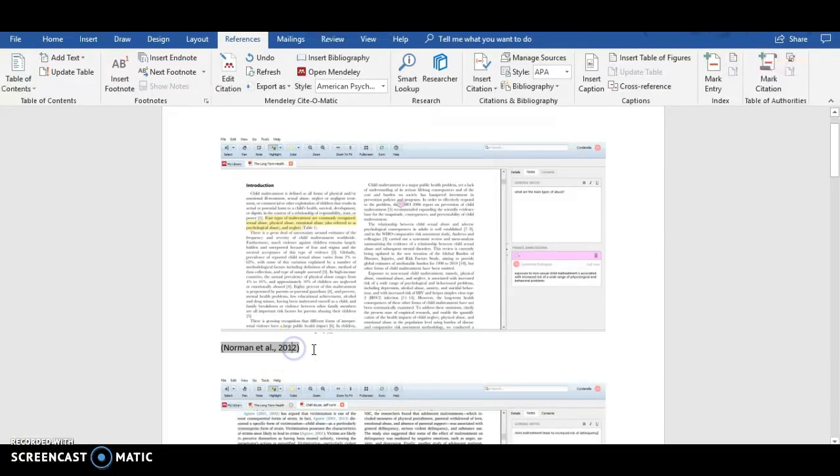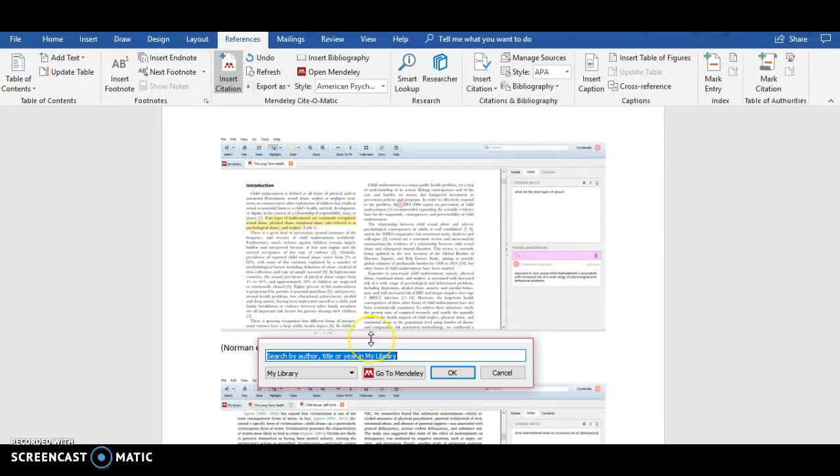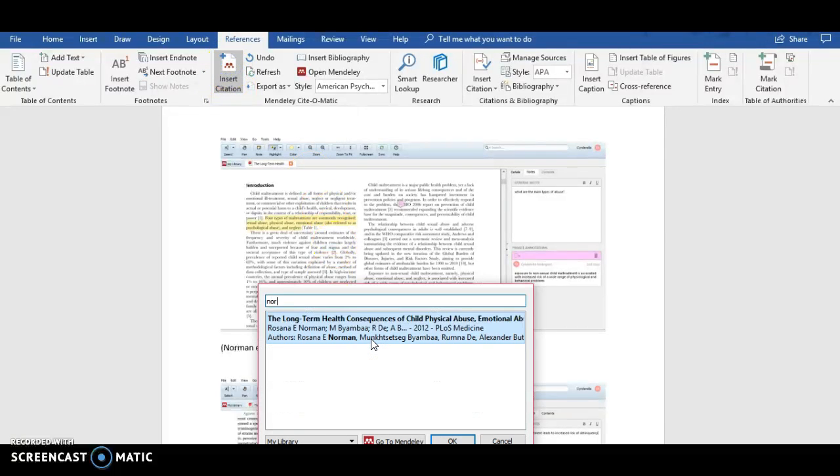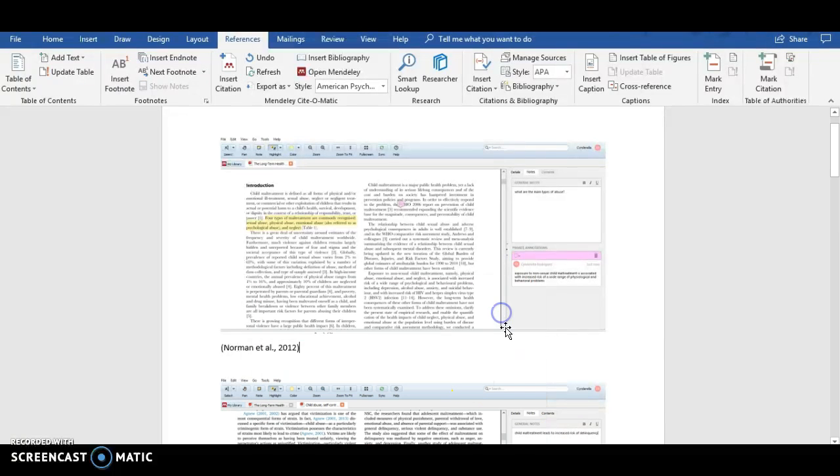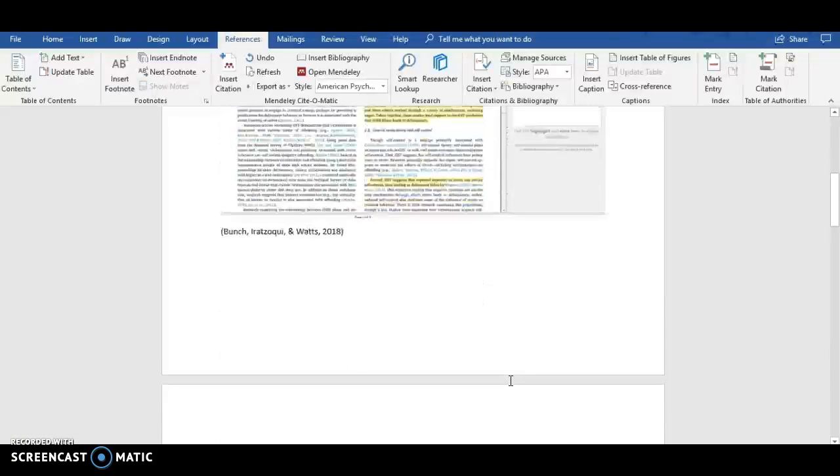And then this is how you make a citation. It's super simple. Using Mendeley, all you have to do is press insert citation, and then you search any file that you want to insert, and then you would press OK. And I did that for each PDF file.